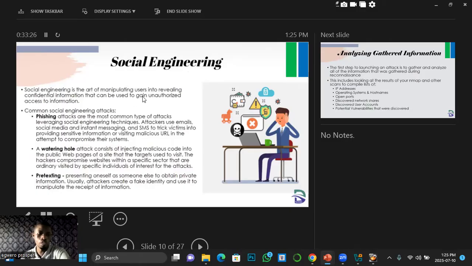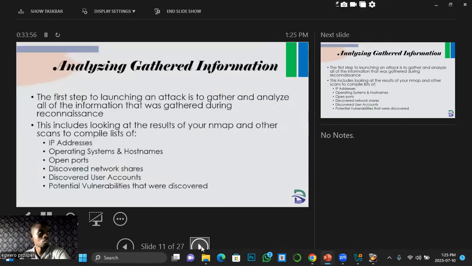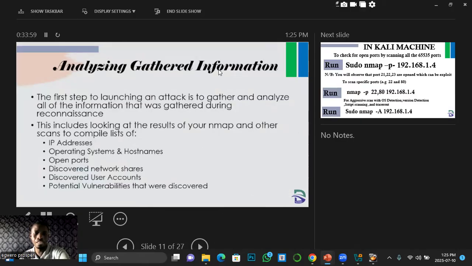Information that can be used to gain unauthorized access to information. Common social engineering attacks are phishing, which we've discussed before, watering hole, pretesting. So you can just go on and read through them. Just so you know, it's part of what these bad boys use in order to get information.